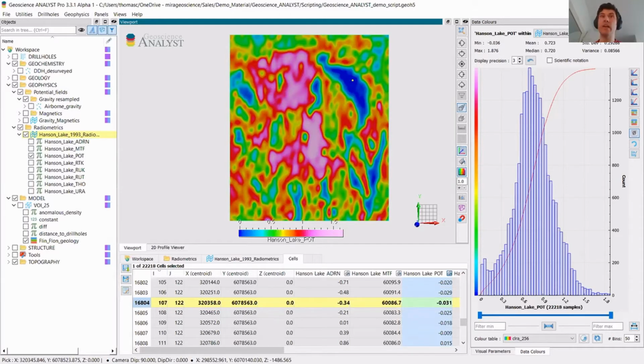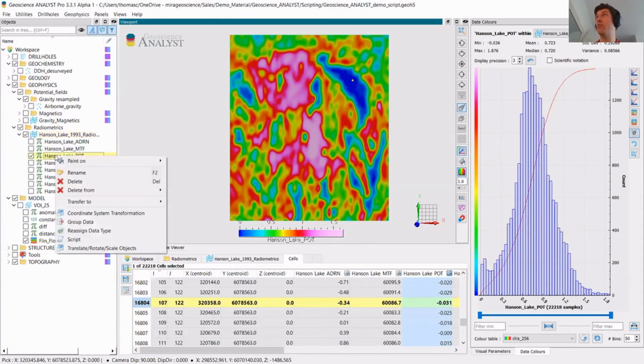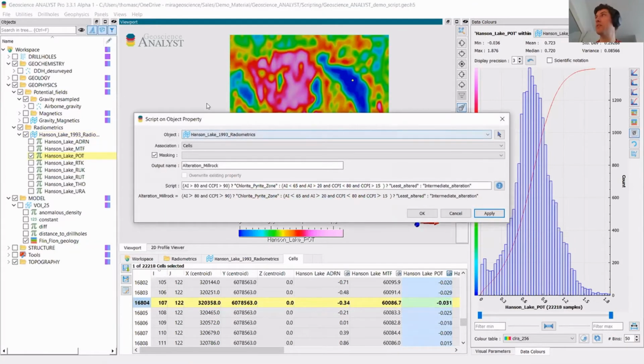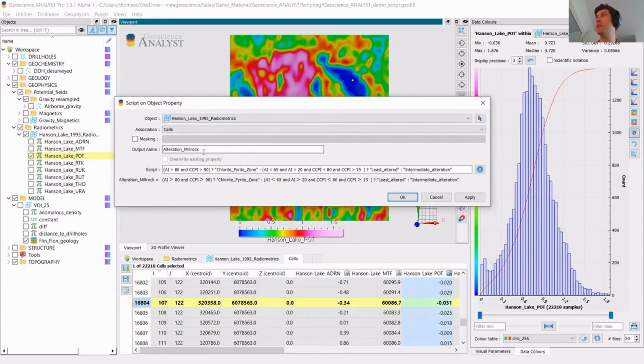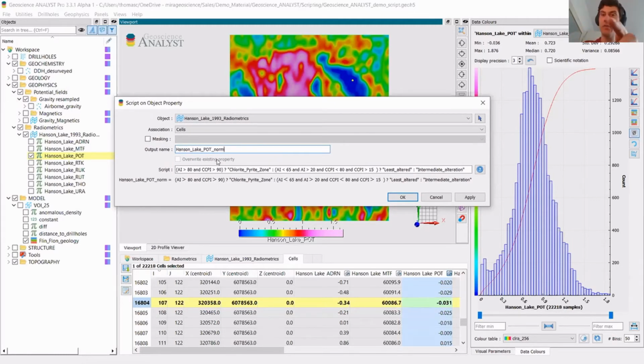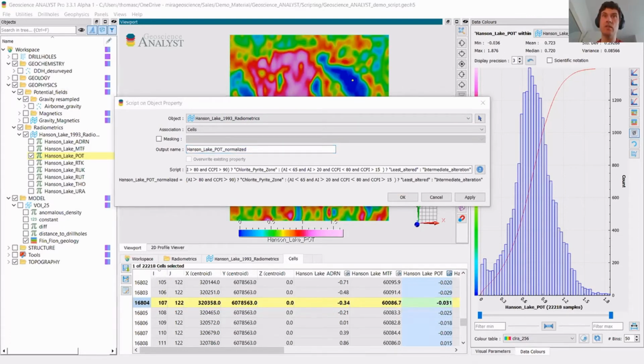To do so, I can right-click on the property, apply a script. It brings this window again. I don't want to do any masking here. And I will use the same base name for the potassium here, and I will call it Normalize. And the script here will make use of the minimum and maximum values shown above in the histogram. I'll use these values to normalize my data.